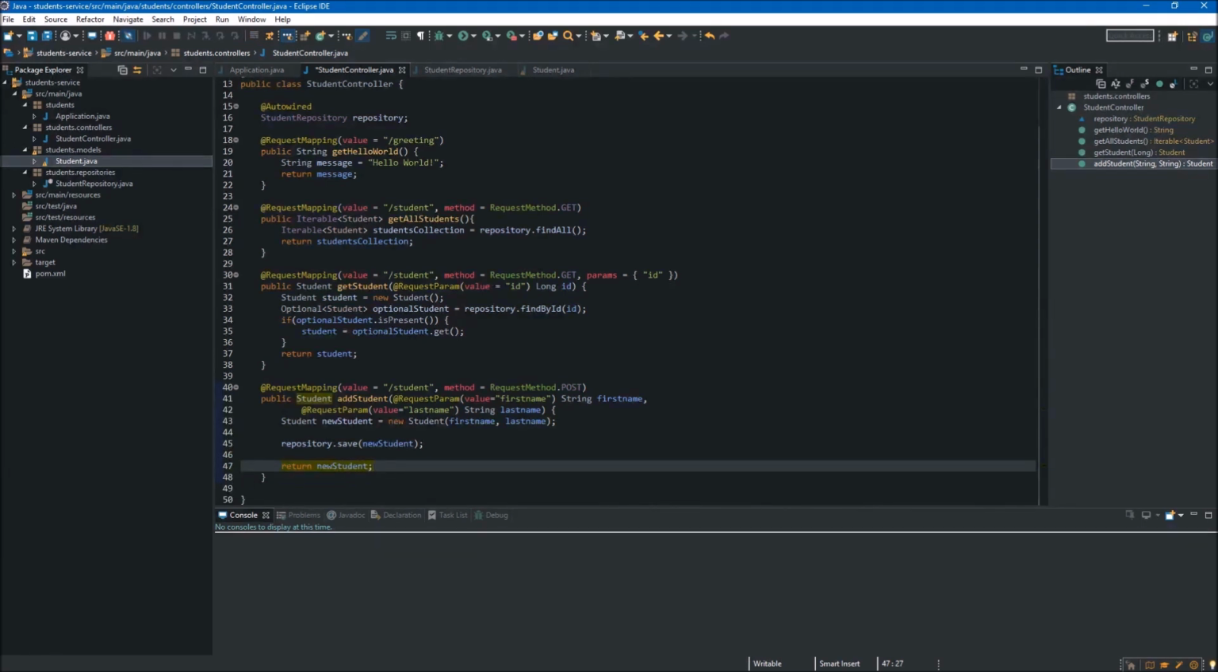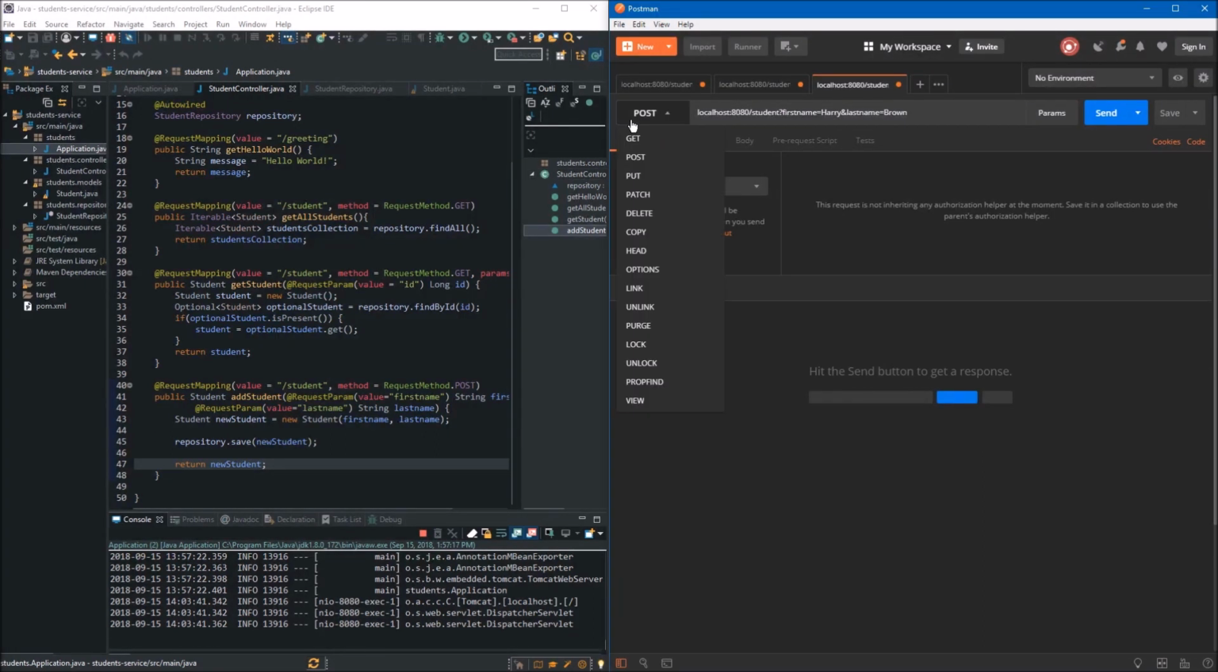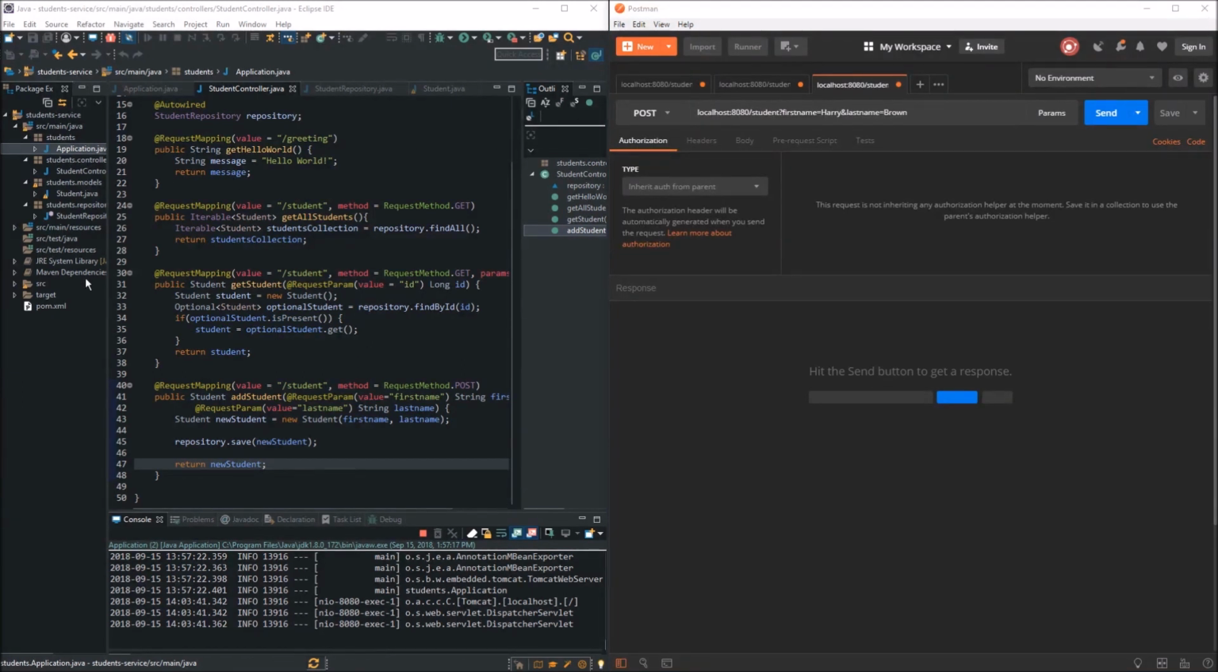Now we can save it and test out our new method. As you can see on the left window, our application is up and running. On the right, we have Postman, and I have prepared an HTTP request over here. I have changed the request method from GET to POST. And also you may notice that we are passing two parameters, the first name with the value of Harry, and also the last name with the value of Brown.